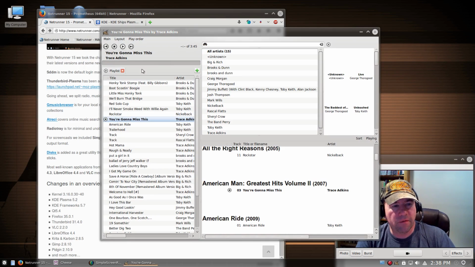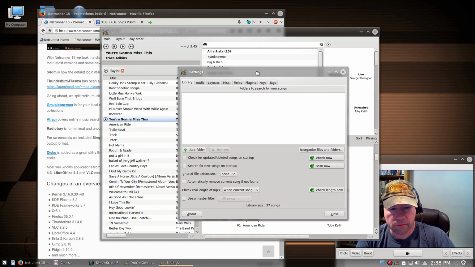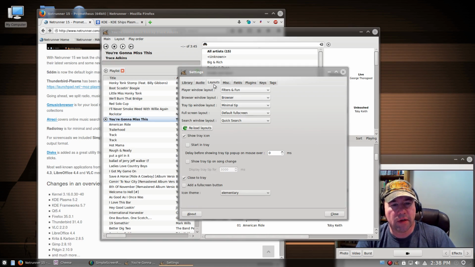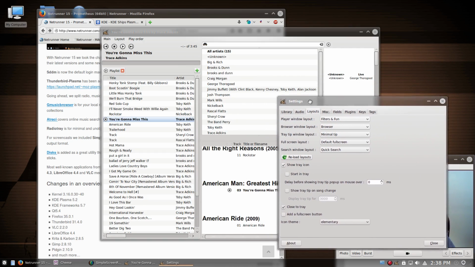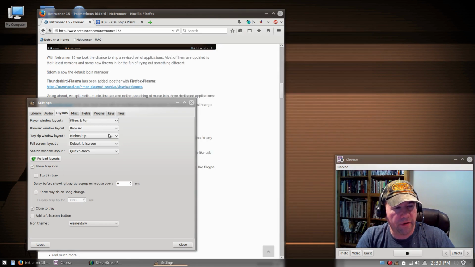And very configurable. Go here to main and settings. Here you can add different folders for your library, audio settings, layout. This is what I really thought was neat, in that a lot of times with your music browsers, you're basically stuck with whatever layout they've given you. Not here. You've got all kinds of different layouts that you can pick.